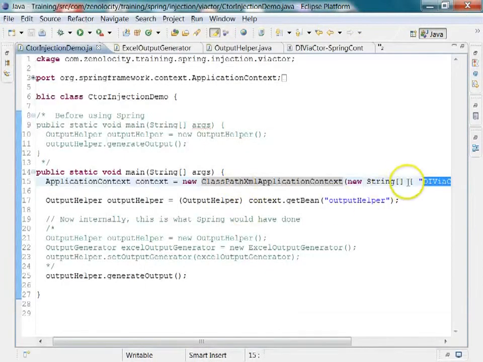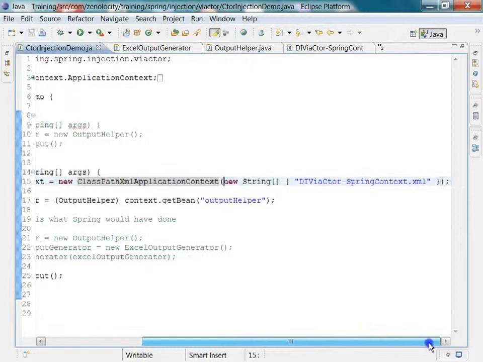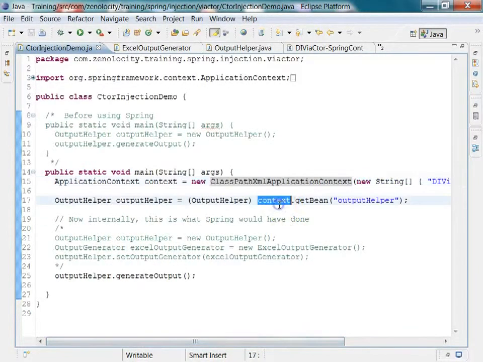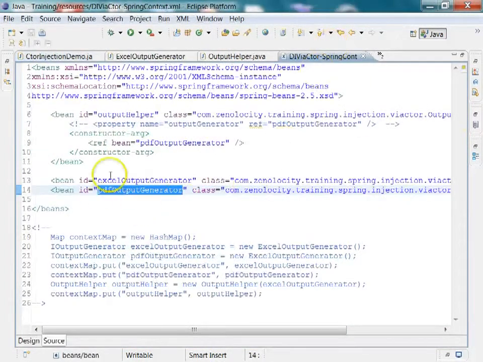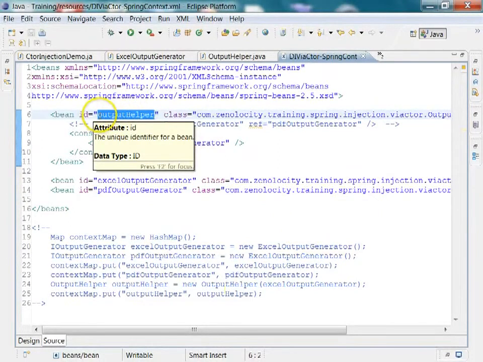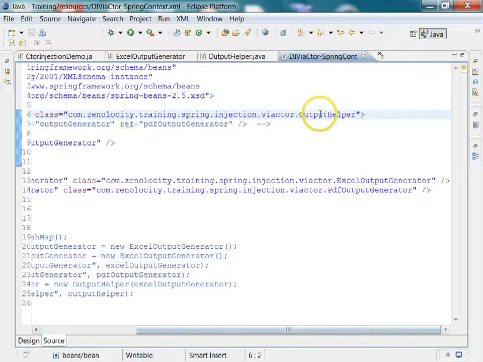So in this demo program, we are loading it from the di via constructor spring context XML file. And then once you get the context, you can get the bean with the ID of output helper. If you see, all the bean IDs start with a lowercase letter. Though they are camel case, the name of a bean may be almost similar to the name of a class, but it will start with a lowercase character. So in the Spring context file, you will see that it is outputHelper with the first letter in lowercase, and the name of this class is also OutputHelper.